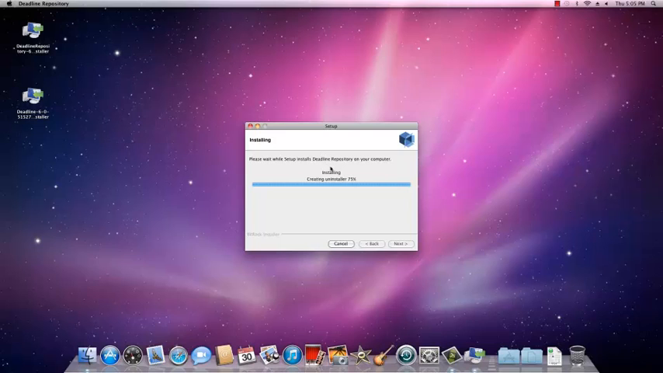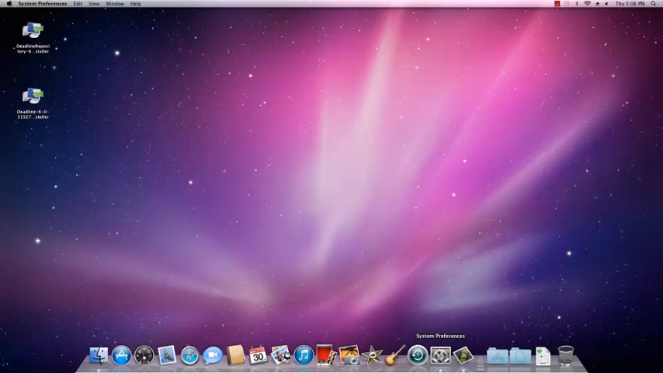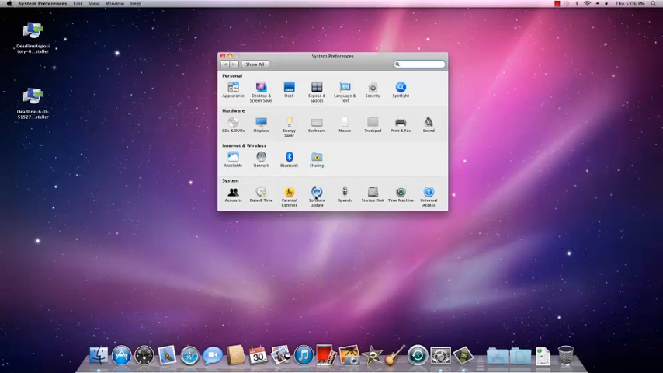And now that we have the repository installed, we will share it to the network so that any of our slaves or clients can see the repository. To do that, first we'll choose the Apple logo from the top left corner and choose System Preferences. You can also click the System Preferences icon in the dock.